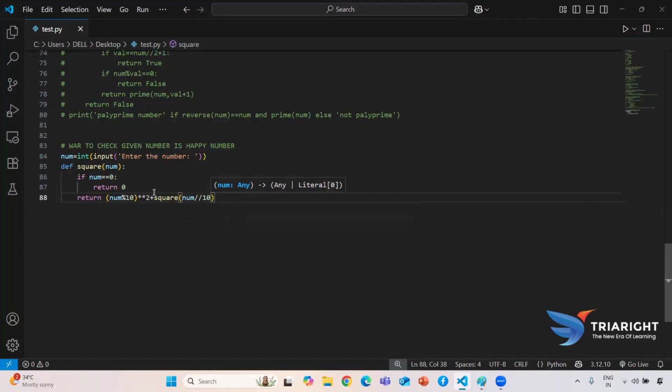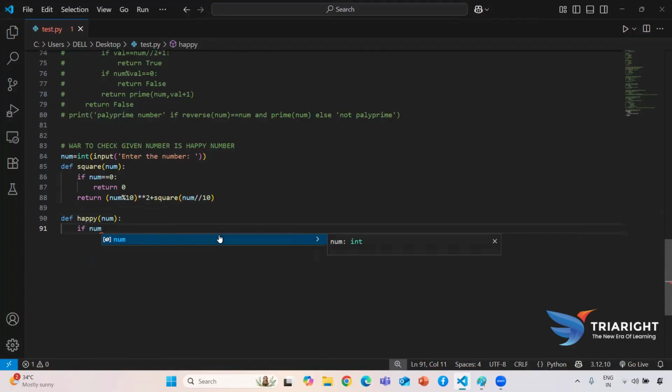Now we are going to use this in the happy number coding. Here I need to create a function, so I am passing happy as my function name. It will also take one mandatory argument called num. First I need to give the base condition: if the number is less than 10, I can directly return num == 1 or num == 7. If one of these conditions is satisfied, I just want to return.